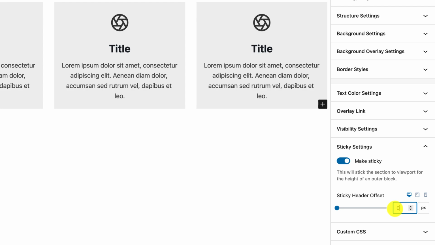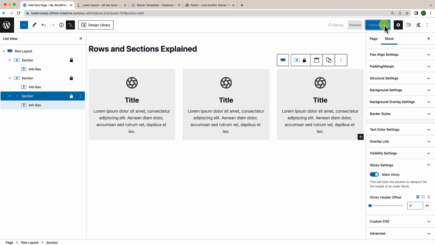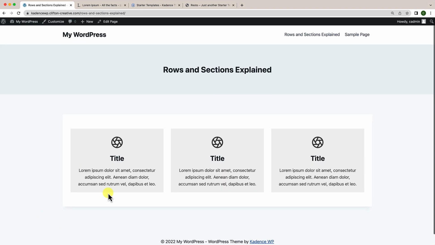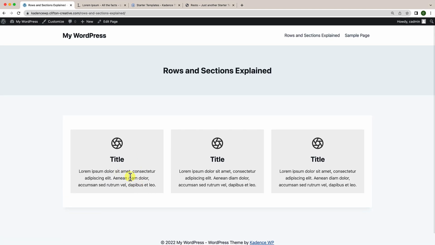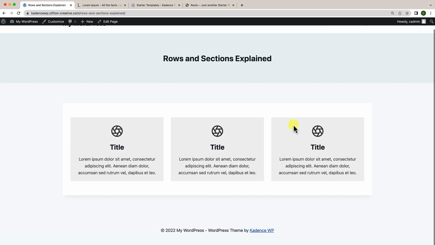Okay, so now that you've done that, if we click on publish and we view this page, what you'll notice is, first, we don't have enough movement. There's not enough space for us to actually trigger the sticky effect. So the next thing we need to do is create some space. Okay, so I'm going to go ahead and edit the page.